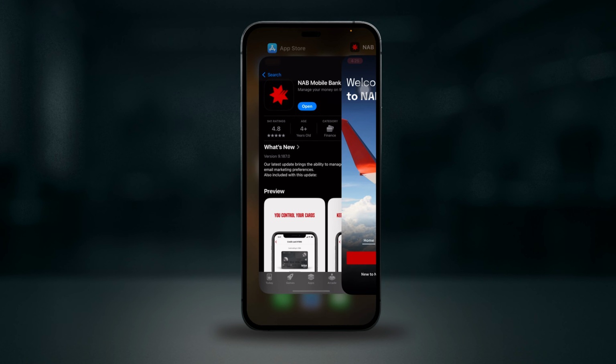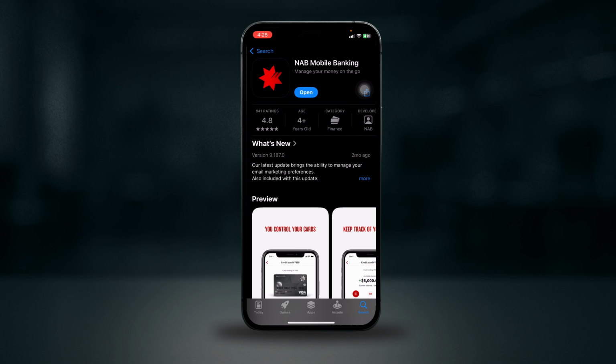Then head over to your app store, search for your app, and make sure that the app is fully updated. Older versions may fail to load after server updates.